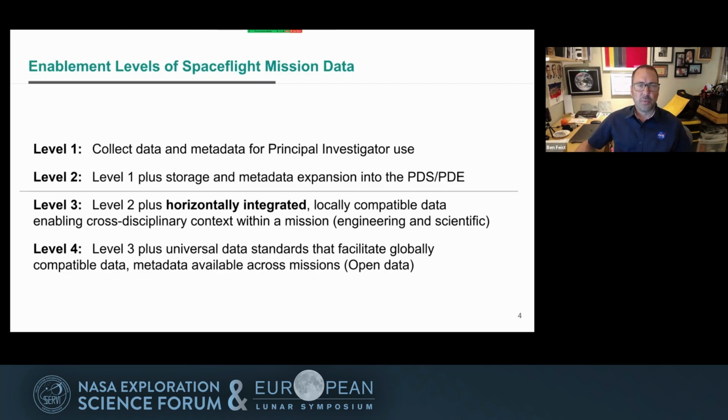So the way I'm going to describe this is through these 4 levels of enablement. We currently are aware of level 1, where we have the instrument on the spacecraft and we're gathering the data, and we can write papers and do research on that data. Level 2 is making sure that we save that data for future generations of study on the PDS. And what I'm introducing here today are levels 3 and 4.